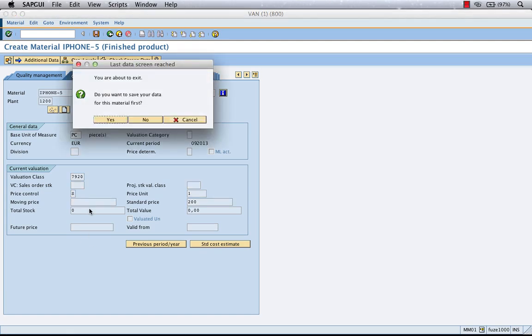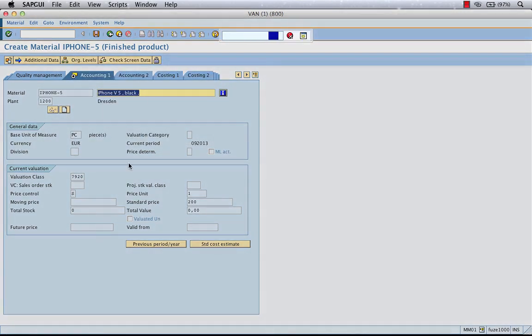Now it says we are done with all the views. Last data screen reached. You're about to exit. Okay. Click yes, and your material iPhone-5 is saved.